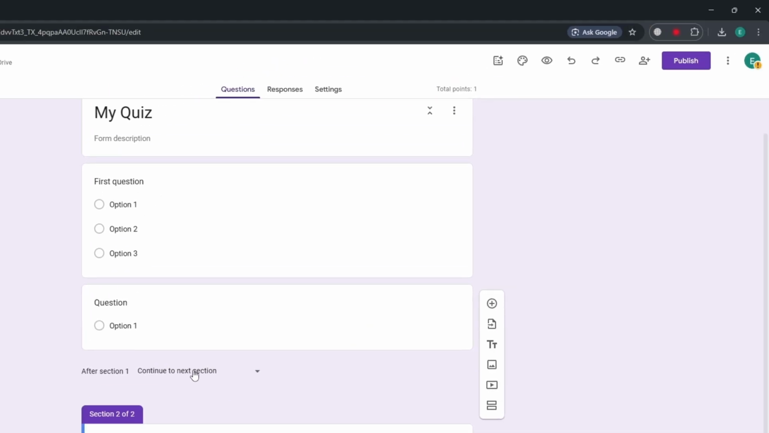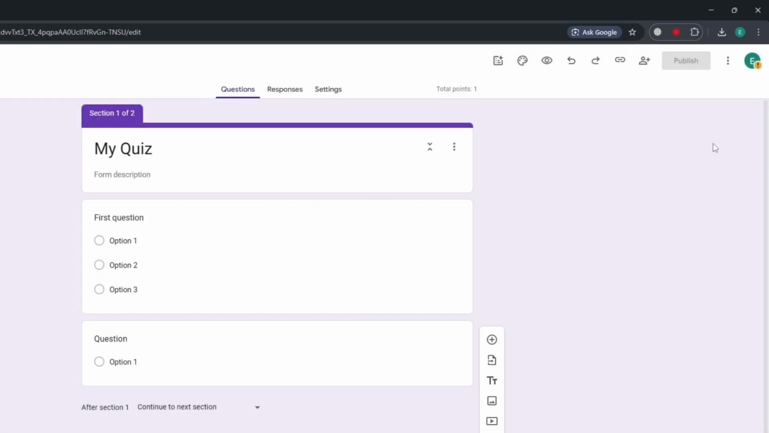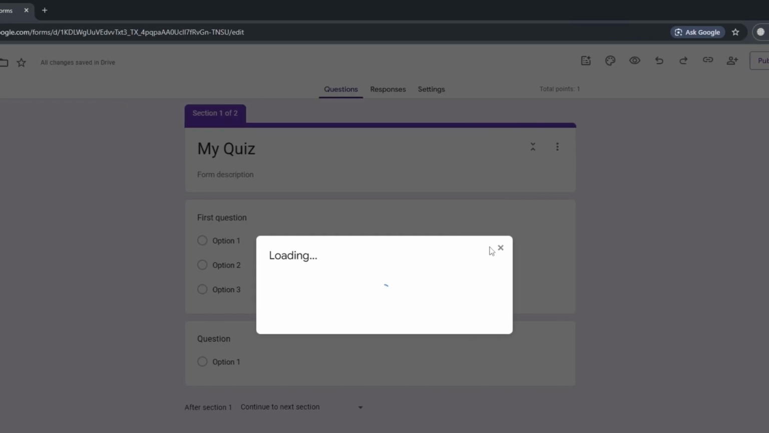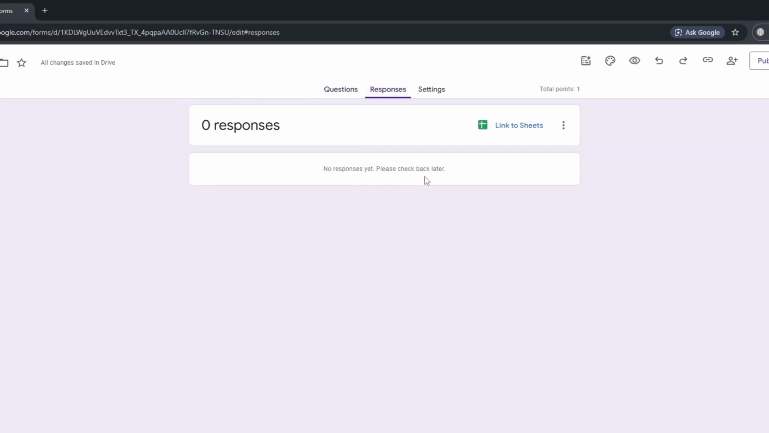Once your quiz is ready, click the Publish button. You can share the quiz via link or click on Share to share it via email. You can also view responses in the Responses tab. Google Forms will automatically calculate scores for each participant.